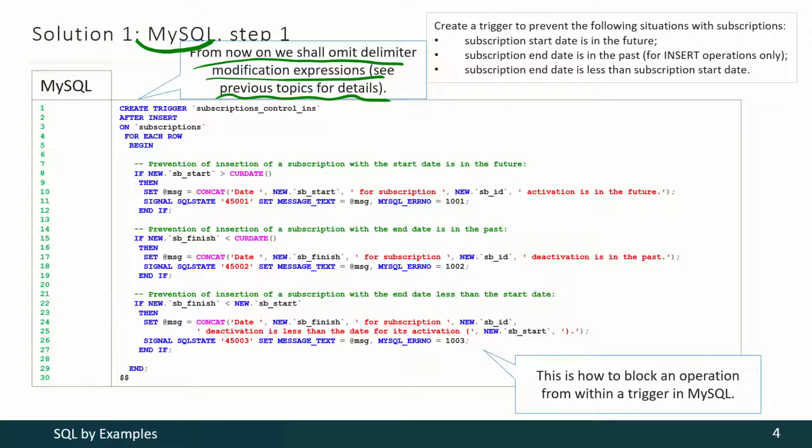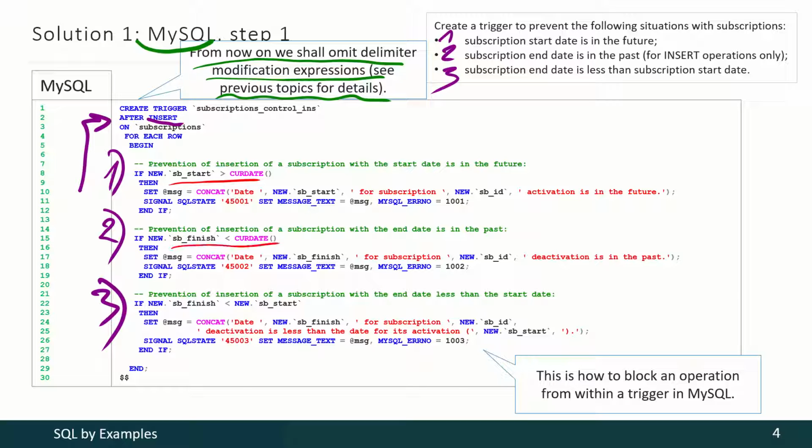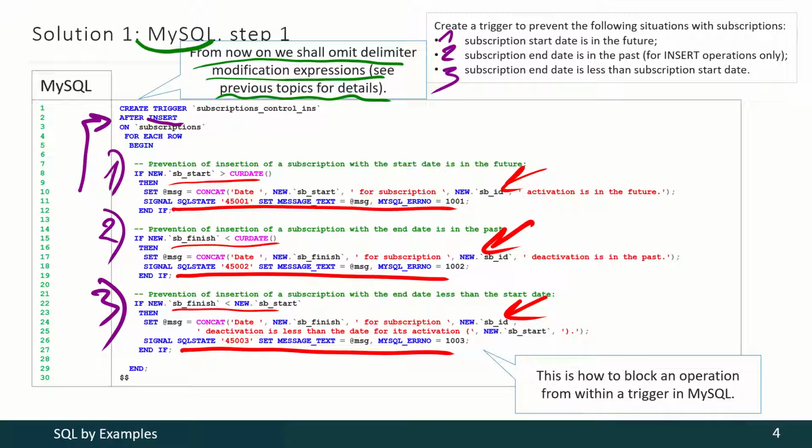The first trigger we have to create should react to insert operations. According to the task, we have three conditions: 1, 2, 3. That's why in the trigger body we have to check all those three conditions. Here they are. And if any condition is violated, we have to prepare our final message. Here it is. And then in each case we have to execute such a command. All these commands raise an exception, an error situation, and in such a case MySQL aborts the transaction.